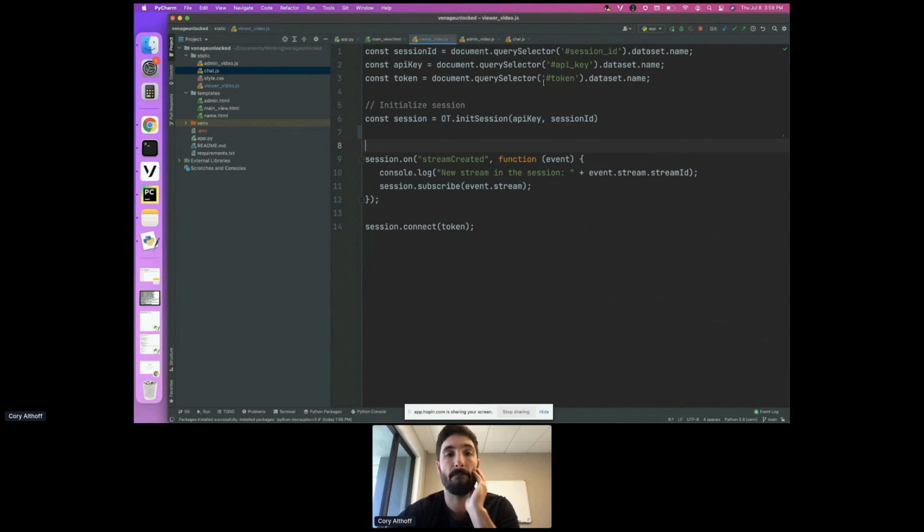So where was it? Oh, this is OT. That's OpenTalk. So that comes from the OpenTalk script that we loaded in main.view. So we call ot.init session that creates a session object. We pass in our API key, which comes from right here. Session ID comes from right here. That creates a session object.